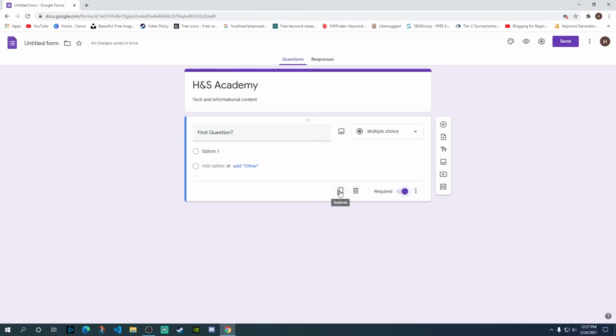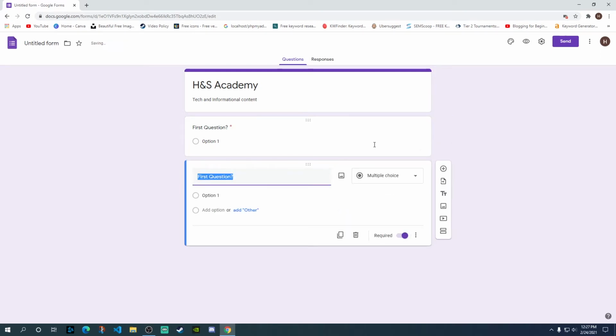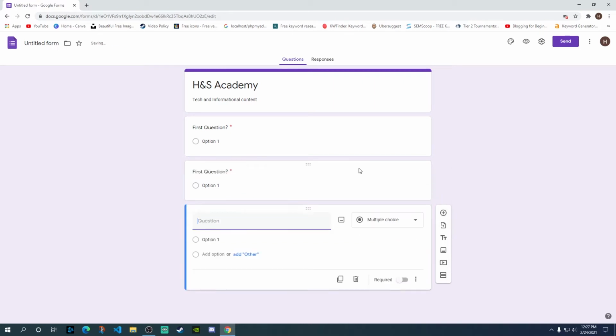Now, after you've added a question, if you want another similar question, you can simply duplicate it, or if you want to add a new question in a different way, then you could simply click on the plus icon over here on the side, and that will add a new question, and then you can add in the text and everything again as per your individual questions.